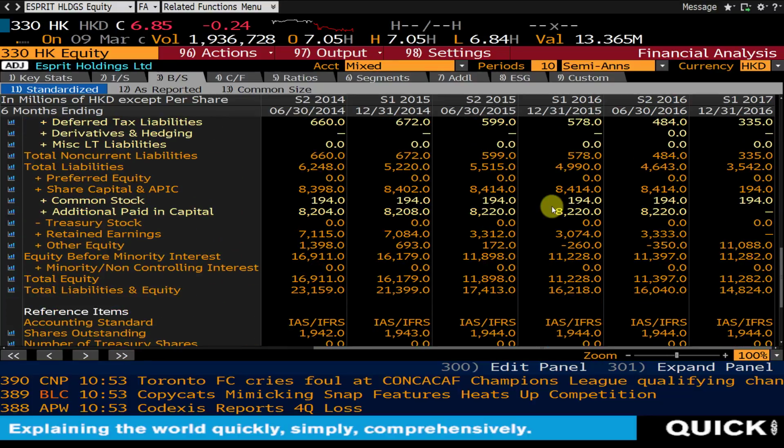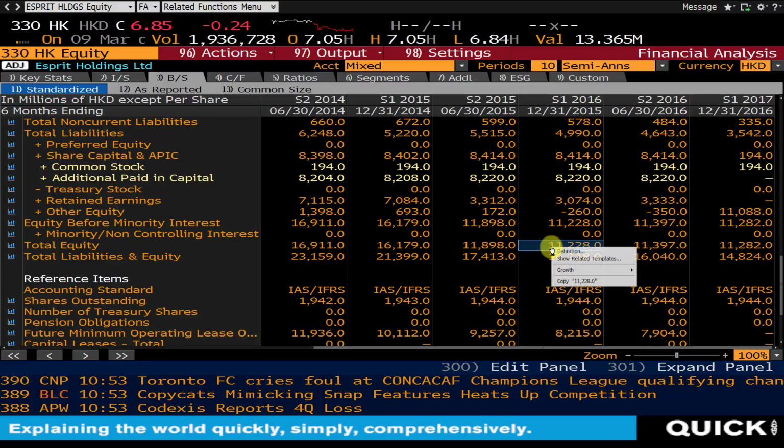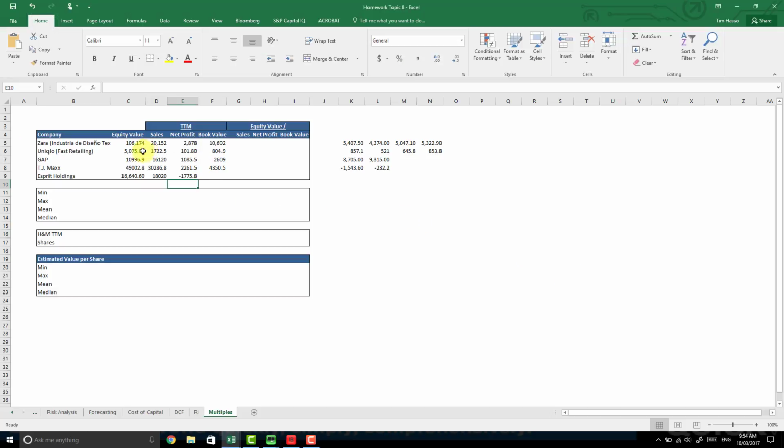if we can find total equity. Total equity is 11,228. In this case, I only need it from that cell, so I'm just going to right click and click copy. And that's effectively it. So now we have all the information, and what you'll see is that technically net profit for Esprit is negative, and this is going to cause some issues that we need to deal with later on.